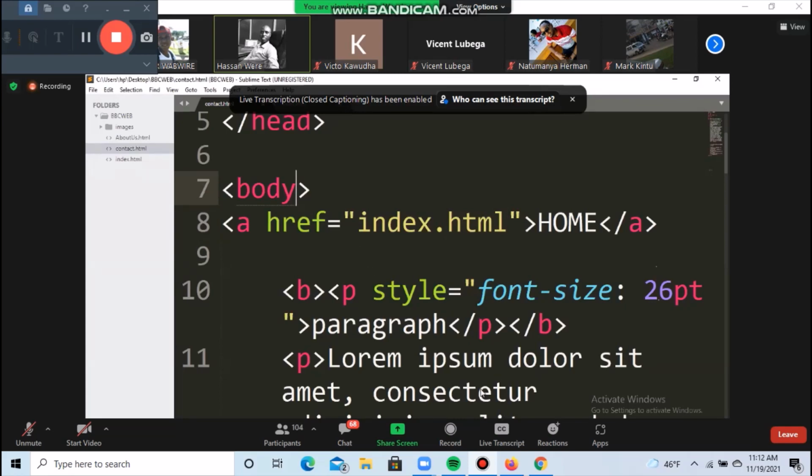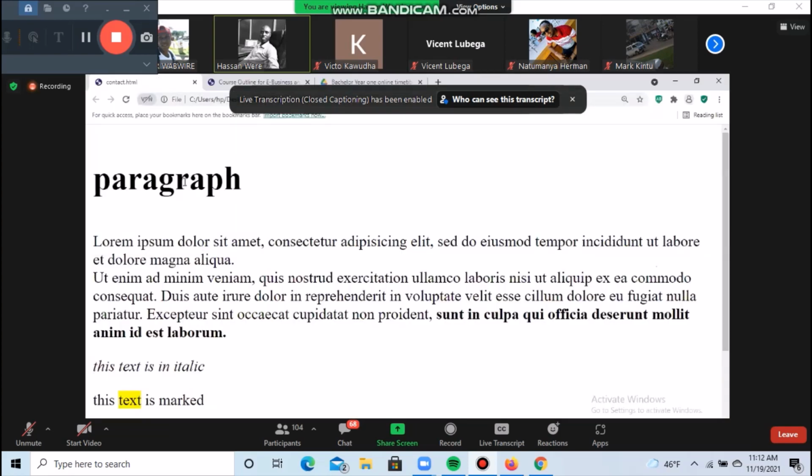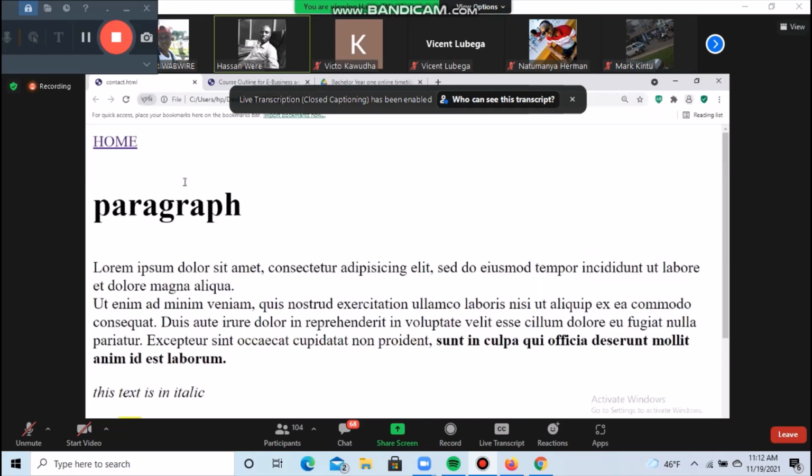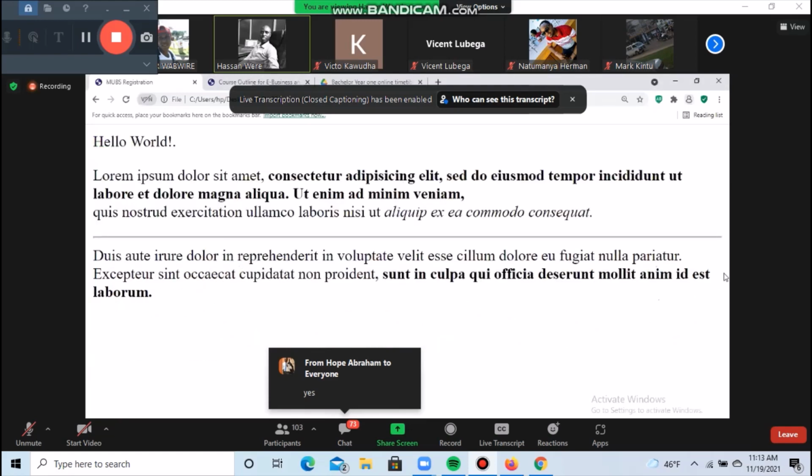We need to see that it comes before this, before the paragraph, okay? So refresh. It is up here. Can you see it here, members? If you can see it, you type a yes. Yes. Now, good. Now, when we click on that link, it has to take us to our index page, the one we designed last time. So let me click on it. I click on this, it takes us to this page. Okay? Those are known as links.